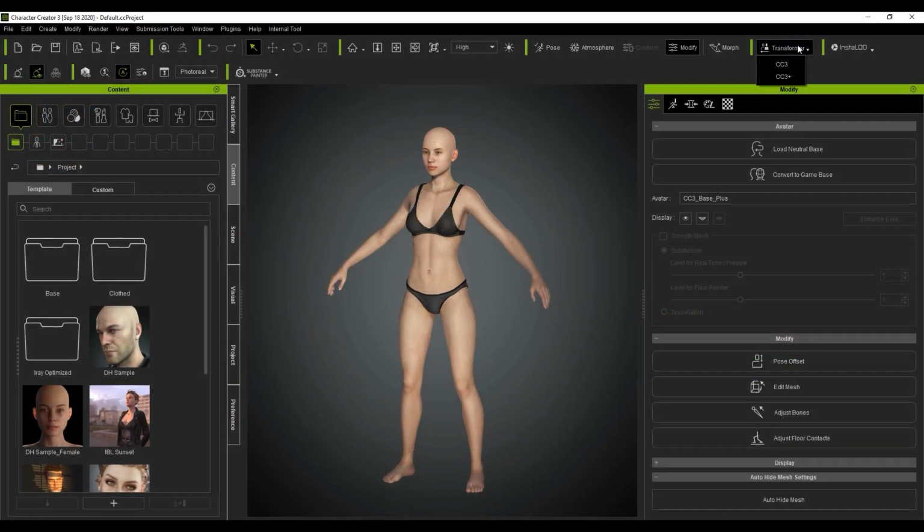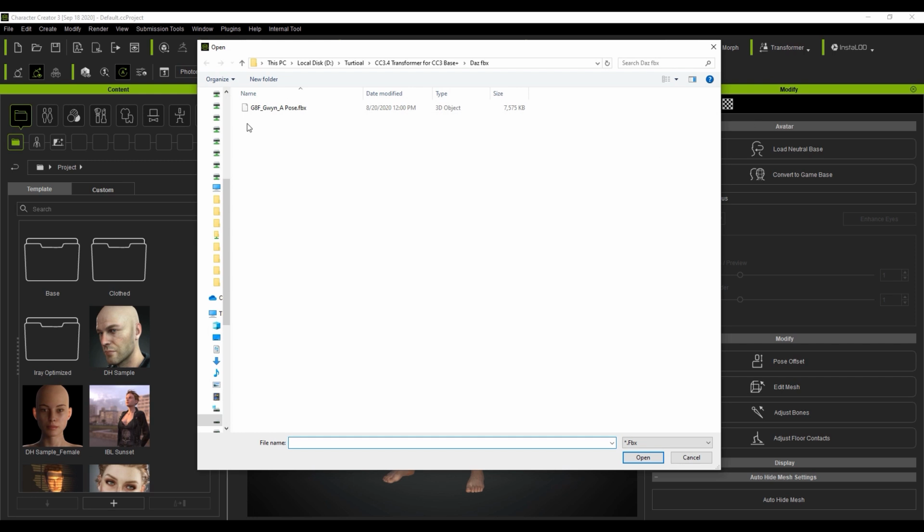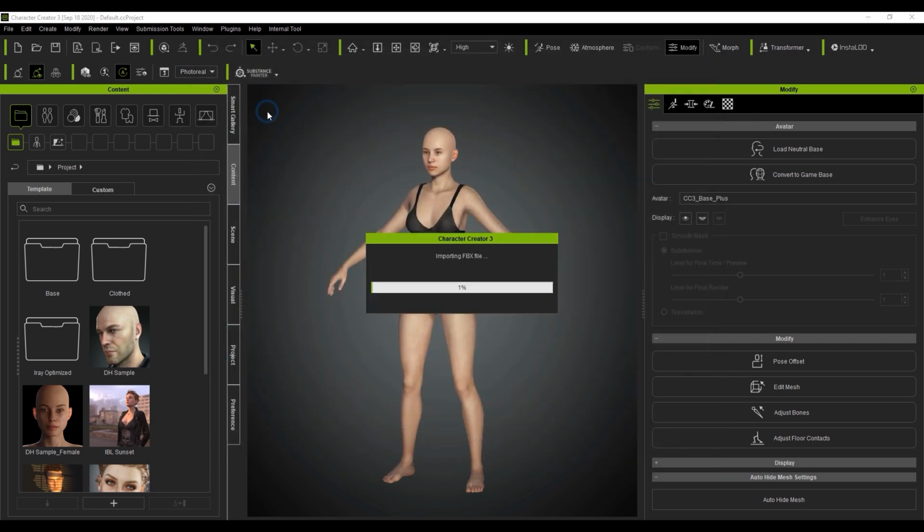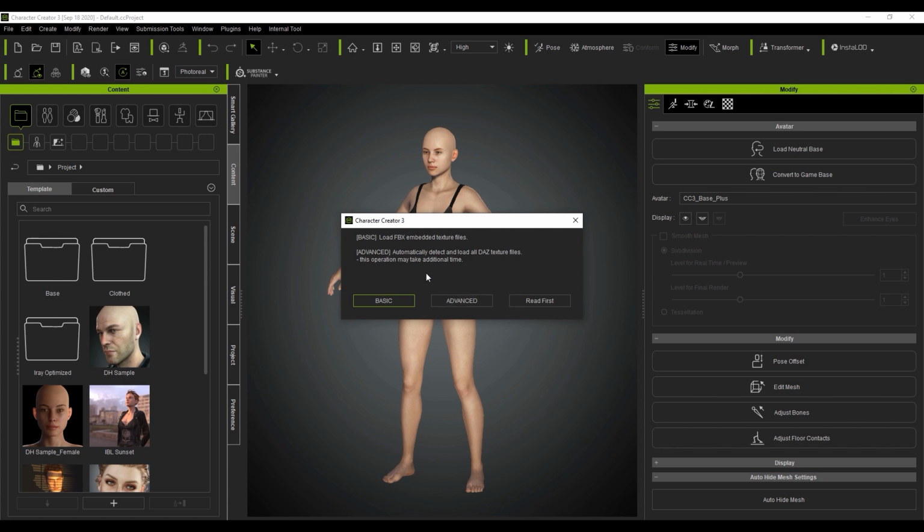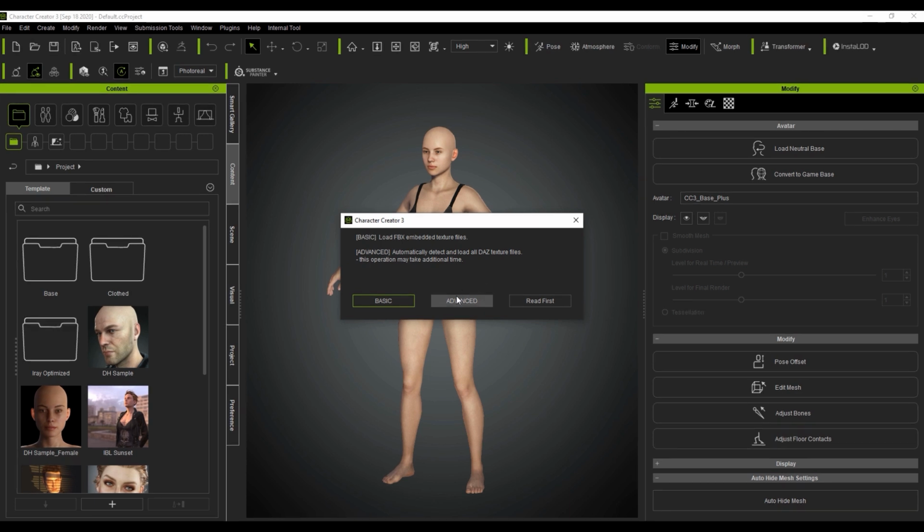Once the export is finished, click on the Transformer tool in the toolbar to start the import process. Select CC3 Base Plus, and then select your FBX file. There are a couple of import options here, basic and advanced mode. The basic mode will only adopt the diffuse and opacity maps from the FBX file. This is a quick way to do things that provides you with a more basic look of the materials.